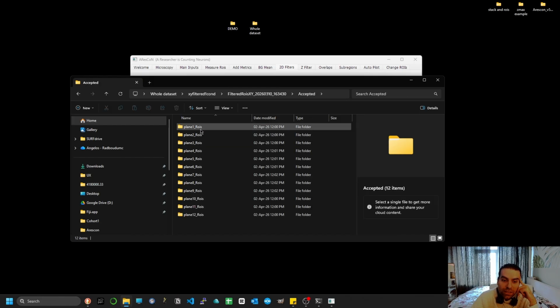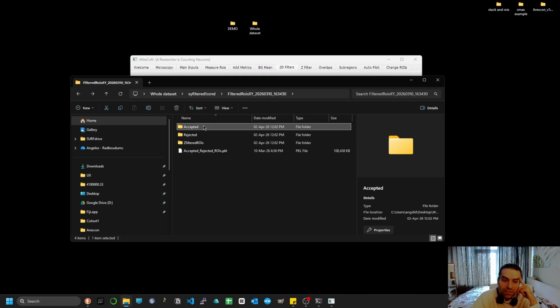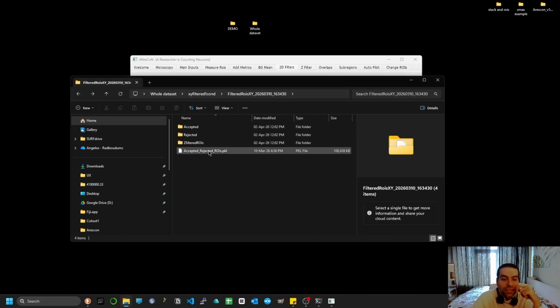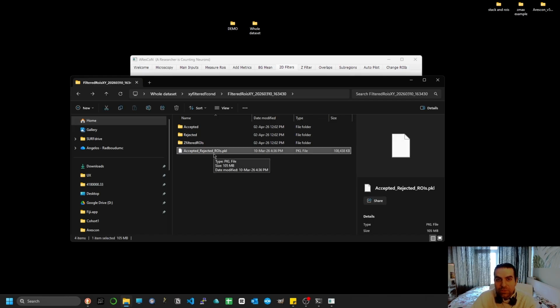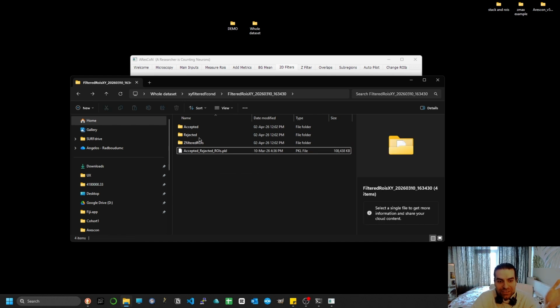And then you have the accepted ones. And what is important when you're running that option, you need to select yes for the creation of the pickle file. And these pickle files will contain all your information about the filtered in and filtered out rows. So keep this accepted rejected rows pickle file, store it quite well because you're gonna need it.